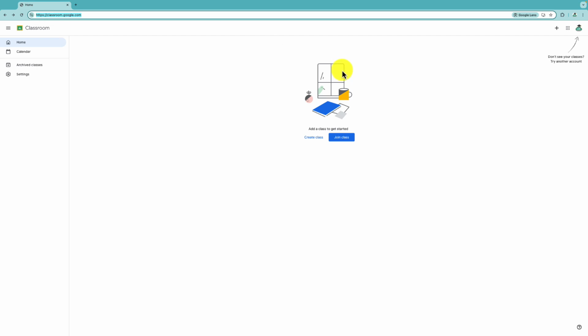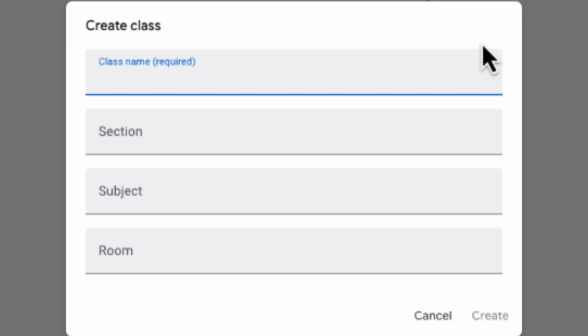On the homepage, look for the plus symbol in the top right corner and click on it. Select Create Class. A pop-up window will appear. Fill in the necessary details. Class name, this is required. Example is Introduction to Technology.